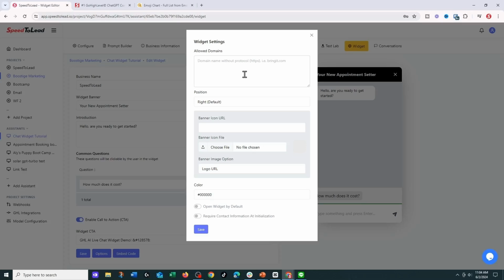And this is without HTTPS colon slash slash, so none of that. So say I was putting this on the SpeedToLead website, and say I had it on a domain, say buy.io, and then comma. So that's how I would save that. And that way it can only be used on that subdomain in this domain. And then here you can place the icon on the left or the right. Here is the open widget by default. So this is when someone goes to a page, it takes a second and then it opens and pops up.